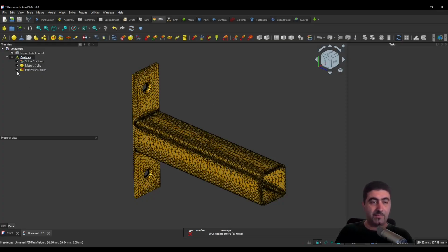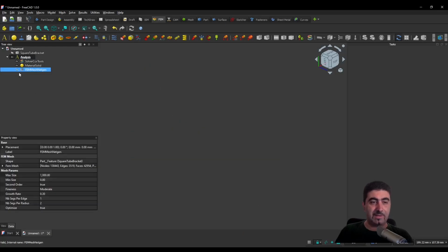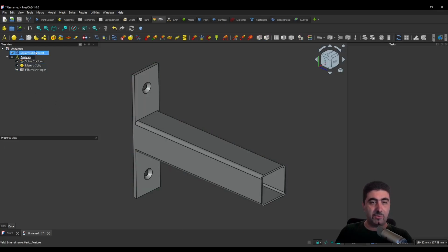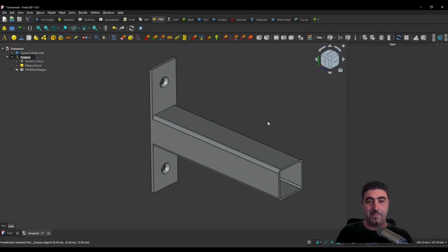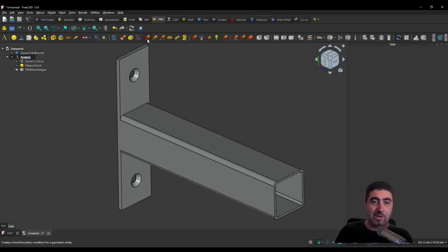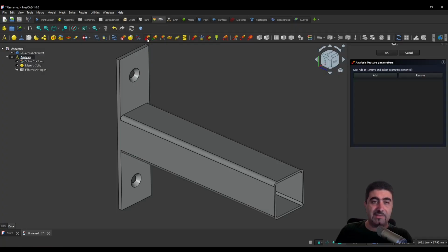Okay, cool. Now I will hit this little eye and hide my mesh, and I'll show my model again, because now we'll be adding constraints and loads, and you can only do that in the original model. You cannot do that in the mesh. So I will start with this. This is a locked constraint, right?